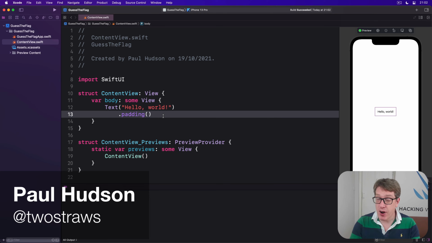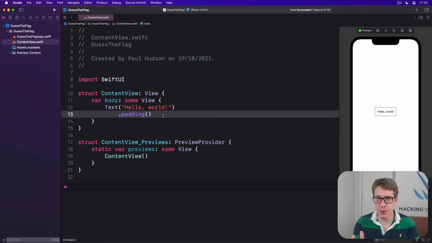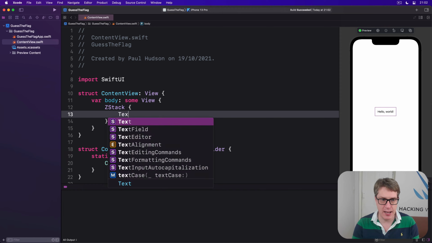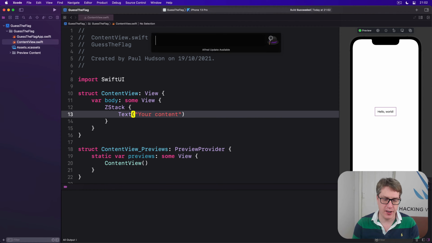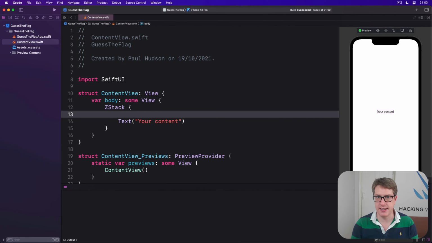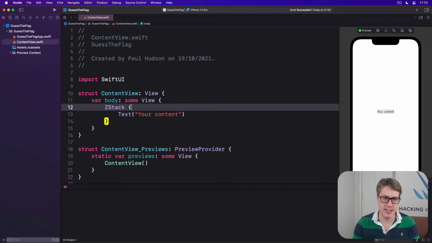SwiftUI gives us a range of functionality for dealing with color. It manages to be both simple and powerful, which is a really hard combination to pull off. To try it out, let's make a Z stack in here with a single text label saying your content. Now, if we want to put anything really behind the text, we've got to place it above the Z stack like this. But what if we want to put some red behind there? Just red behind this Z stack.